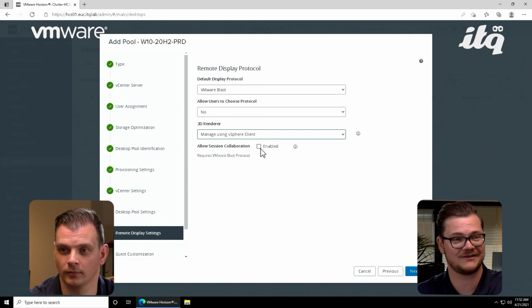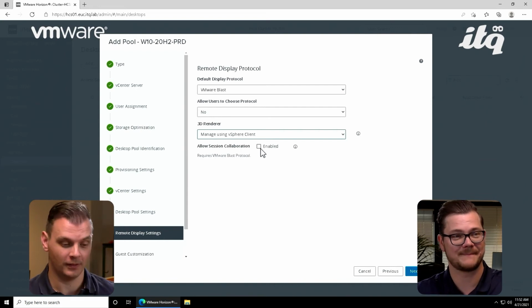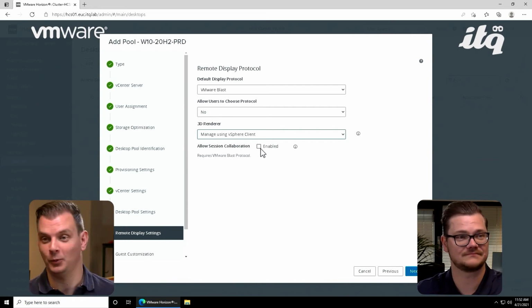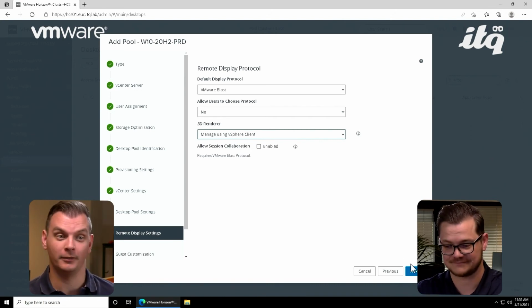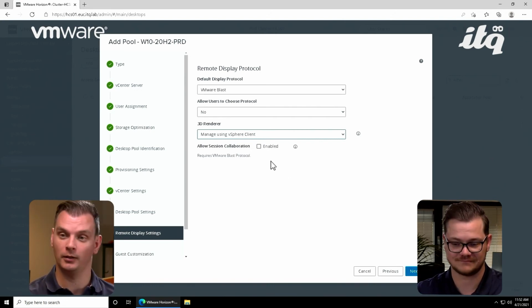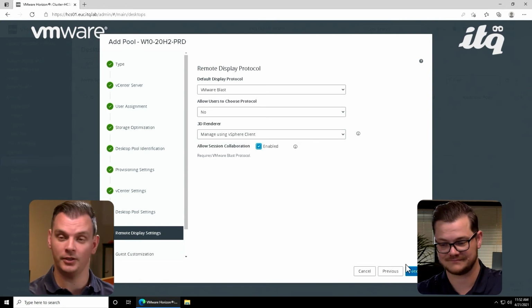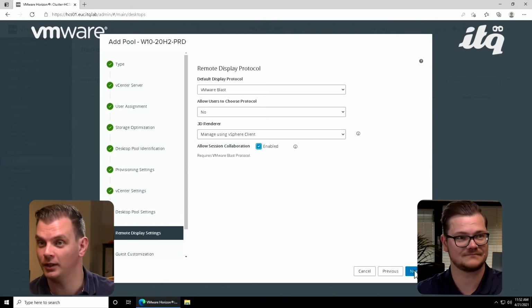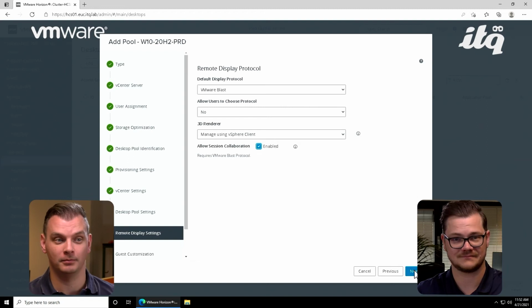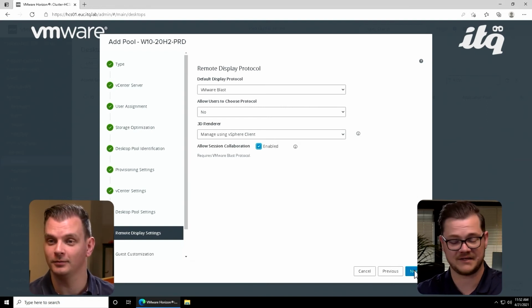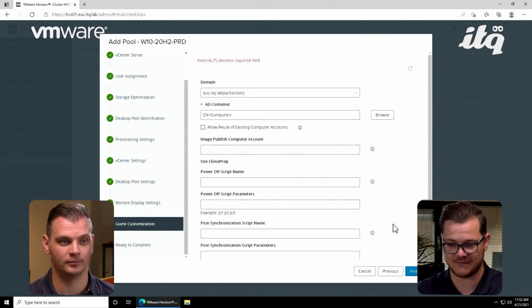Do you want to elaborate on that? Well, session collaboration means what it says. If I'm logged on, I can invite you into my session, so we can both work in the same session on probably the same document or something. Yeah, it's really cool. It's a native feature in Horizon, so why not use it when we have it?